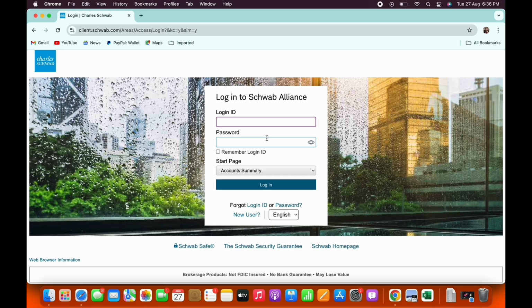Also, if you have forgotten your login ID or password, then you can tap on the Forgot Login ID or Password option and recover your login credentials and log in further.